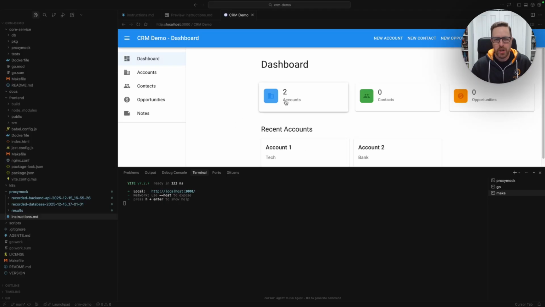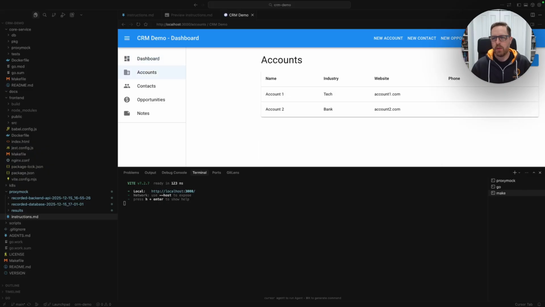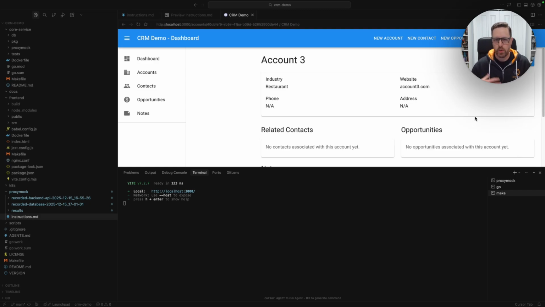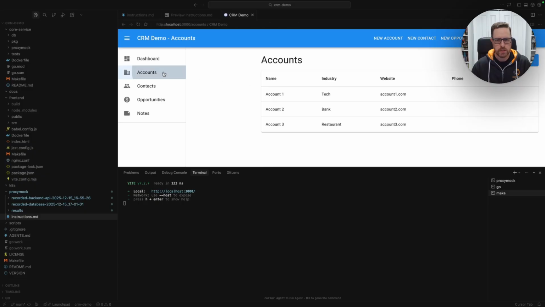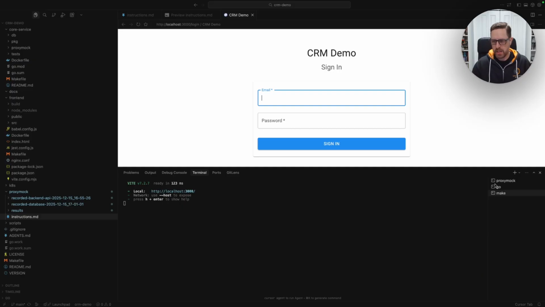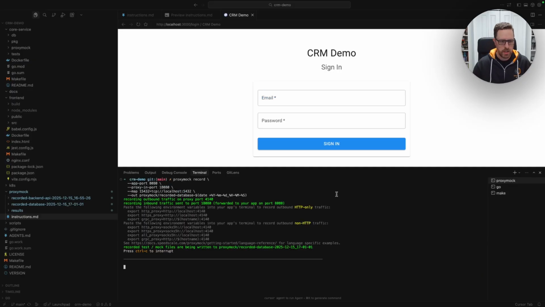Yeah, so we do have those 2 accounts, and we can make one new account, account 3, which is a restaurant, account3.com. Okay, great. So now if we go to the overall account list, we've got 3 accounts. The dashboard shows that we have 3. And my guess is our Proxymock data will have a lot of information in here.